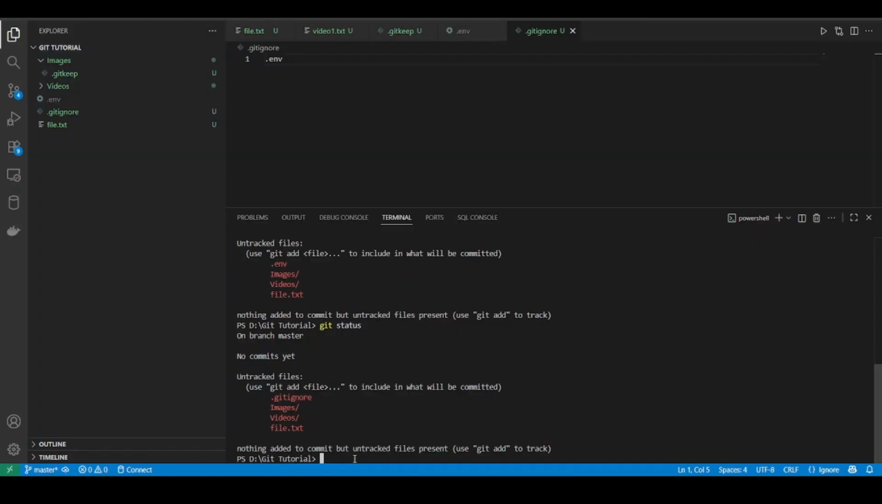Now let's say I want to track my files. As I told you in the previous video, before making your files tracked by Git, you need to add those files in the staging area. To do that, you need to write git add. Now there are two options here. Either you add the file name directly that you want to specifically track. Let's say I want to ignore the images folder and videos folder, and I just want to track file.txt. This is how I will add file.txt in the staging area, but currently I want all my files to be tracked, so I am adding all the files in the staging area.